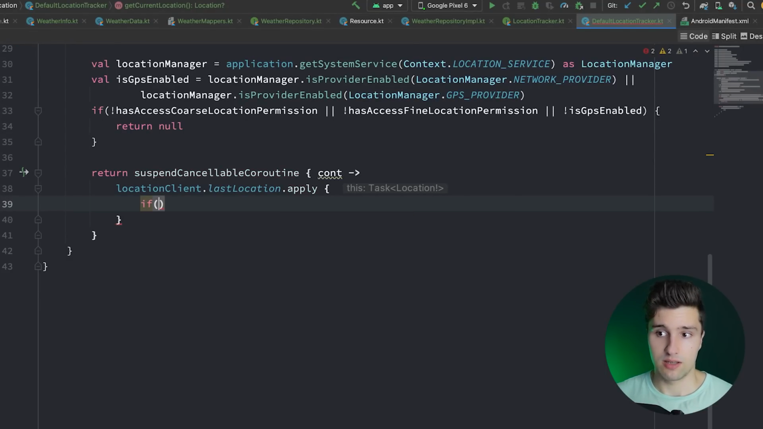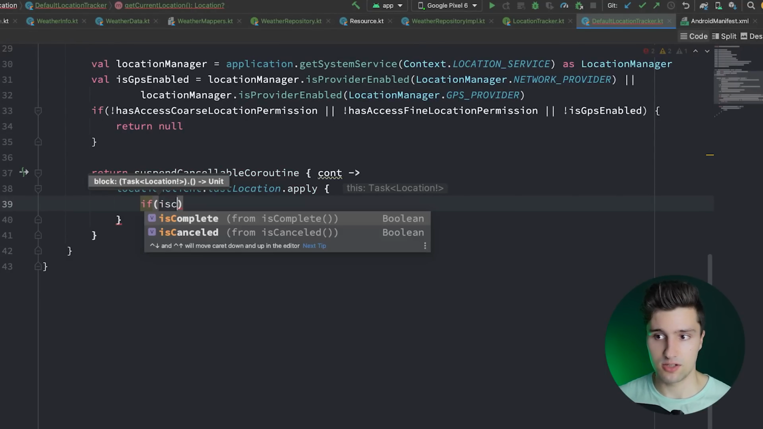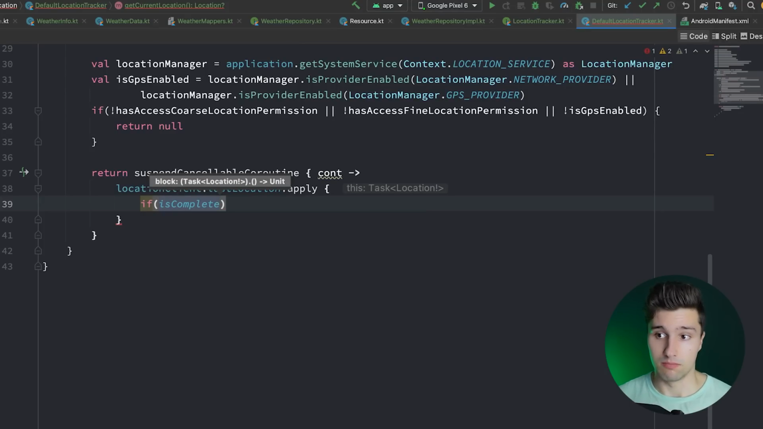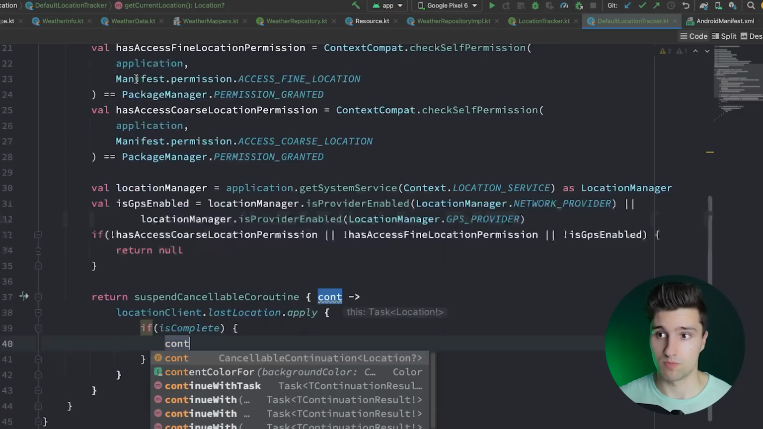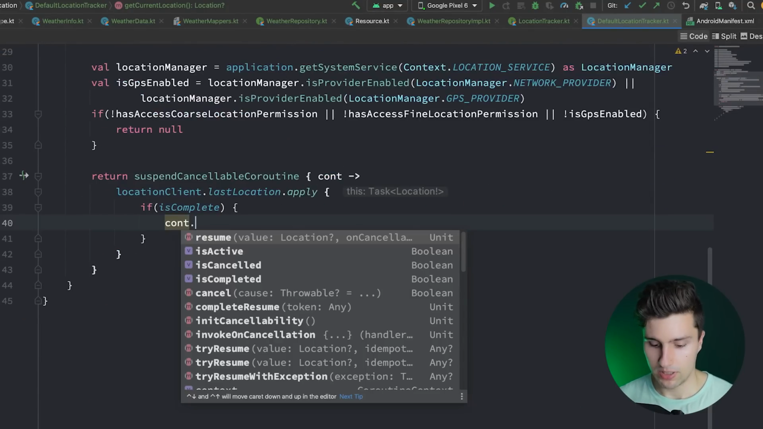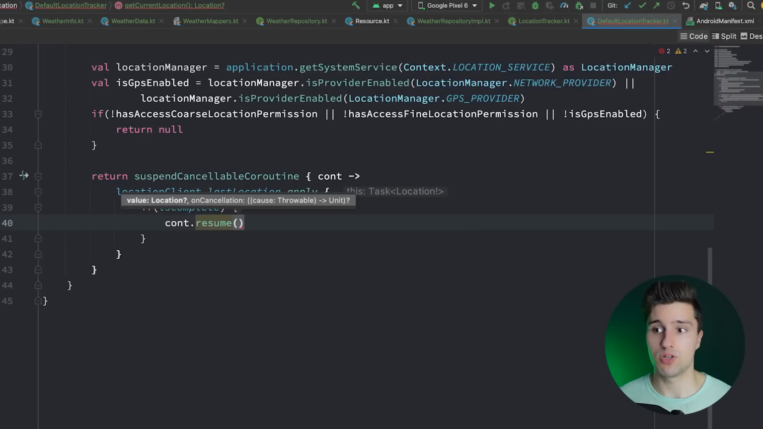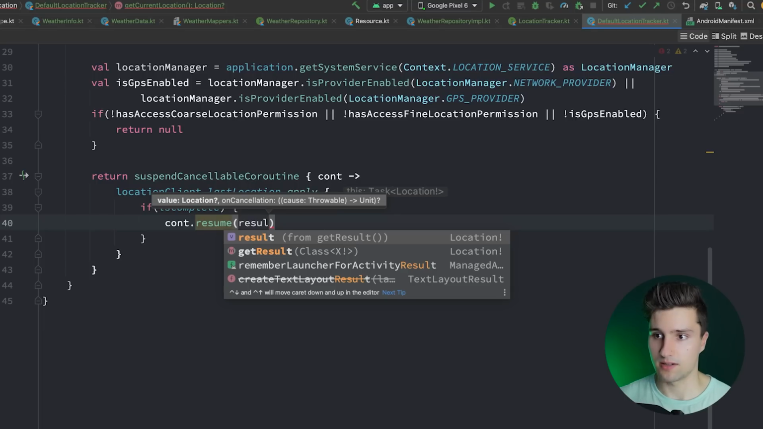So first of all, I want to check if the task is already complete. So maybe there is already a last location that is known, then we don't even need to wait for that. If that's the case, we can use our continuation, it's called like that, to be able to continue with something. So we can just continue with the coroutine in which we execute this suspending function here. And we can say we resume. And we need to resume with a specific result, which is our location. So we just return with the result which we get from our task.